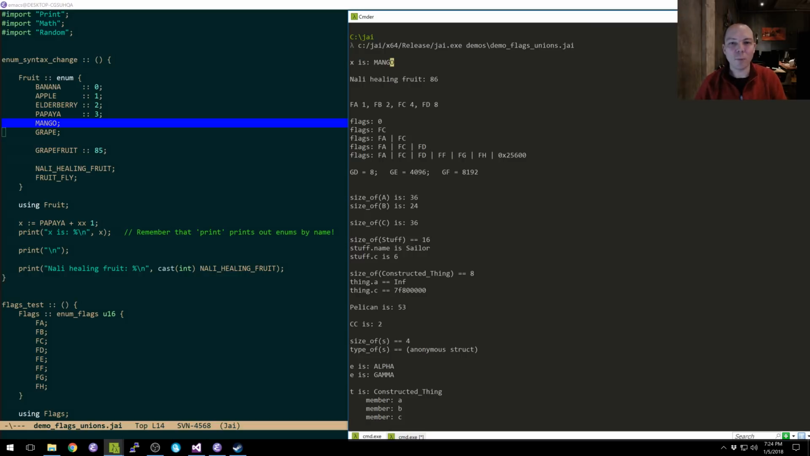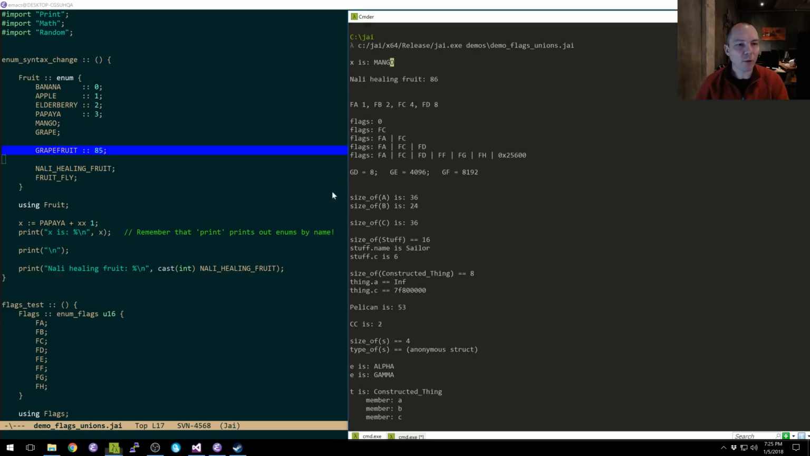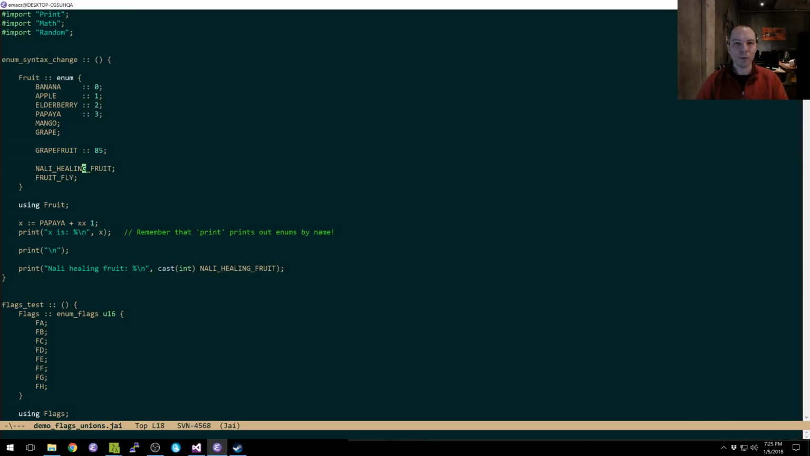If I want this to be an integer, I can cast it explicitly to an integer in the print statement like I do down here. So I say, what's Nolly healing fruit? And I cast Nolly healing fruit to an int so that I get the integer instead of the name. And that's going to be the next one after grapefruit, which is 86, right? So this is the way that enums have worked the whole time. It's just a different syntax, but it's just like C where it'll auto increment. And if you skip forward, it'll auto increment from there.